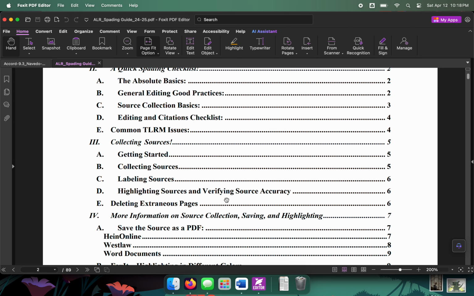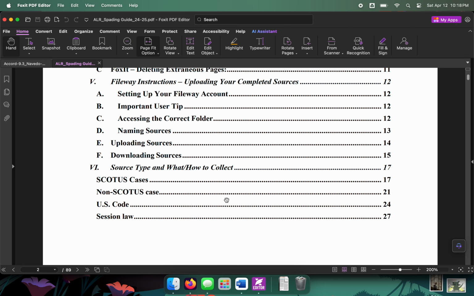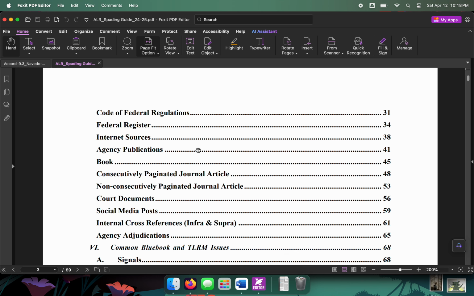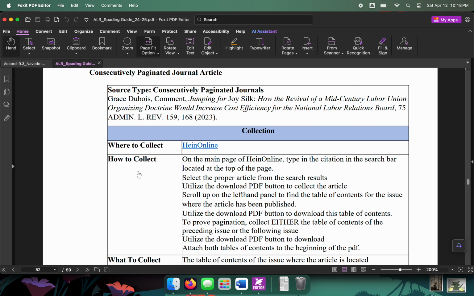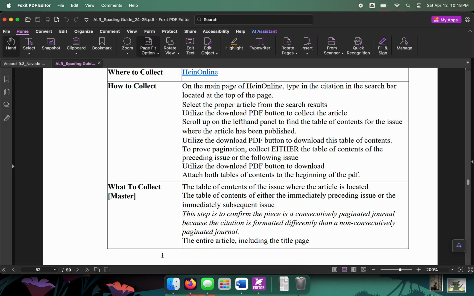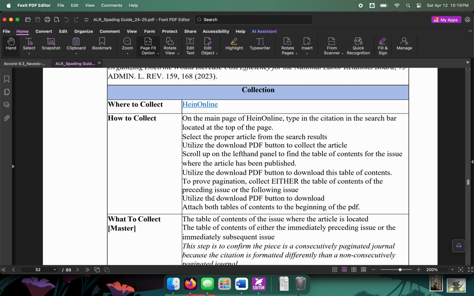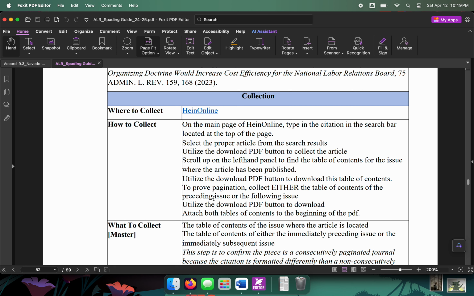So you're going to open your spading guide and scroll down to source type and what to collect, find your type, which is consecutively paginated journals, and right here it's going to show you where to collect it and walk you through exactly what you need to collect. So you need a master source and a spaded source. I find it's easiest to collect the master and then edit it into a spaded source.